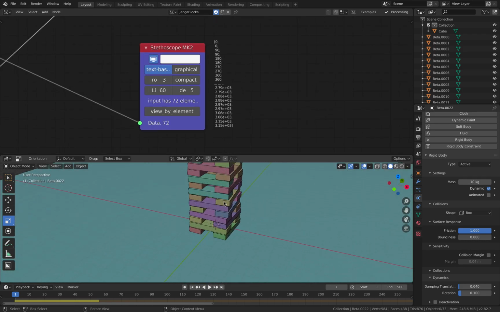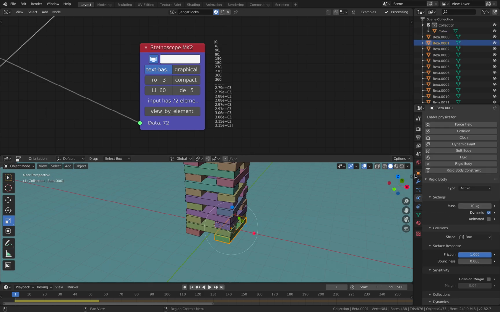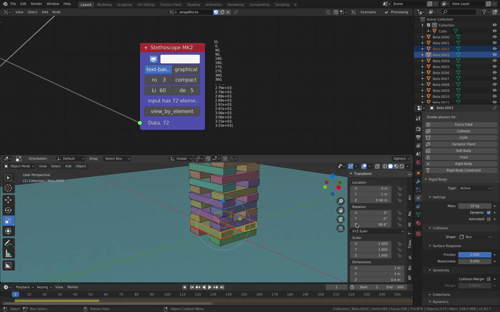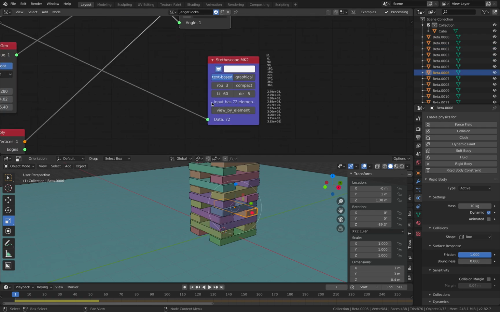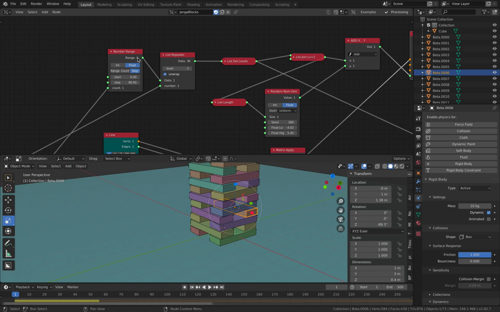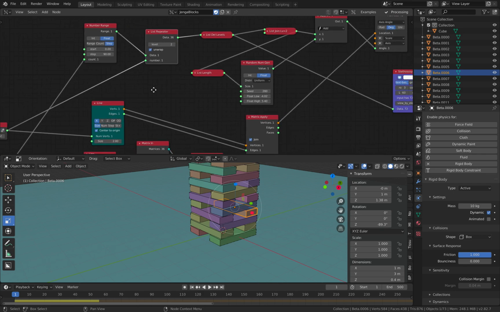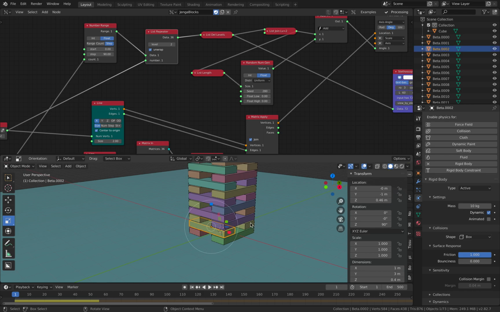So the first block has 0 rotations. The second stack of the block will have 90-degree rotations with a slight variation there. That's actually thanks to this number range and list repeater. So this one is important, so it's gonna repeat. If I zero this out, it's probably clearer. So the second stack has 90-degree rotations, the third stack 180 rotations.